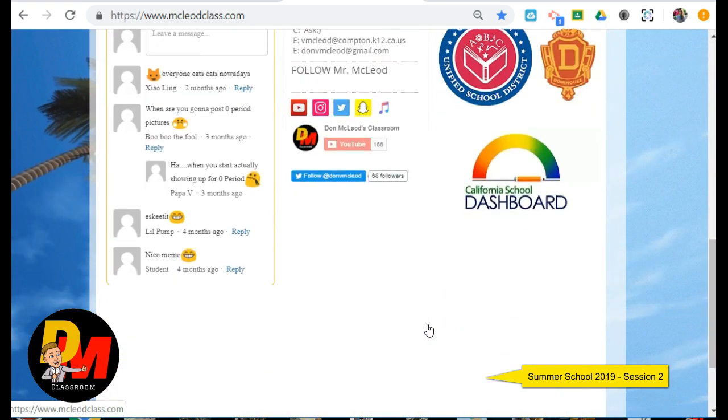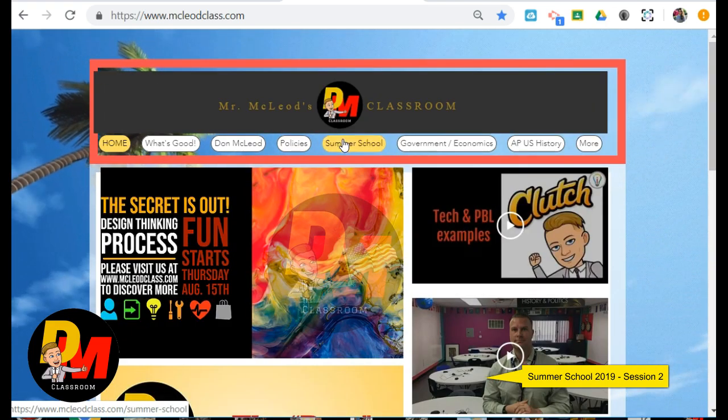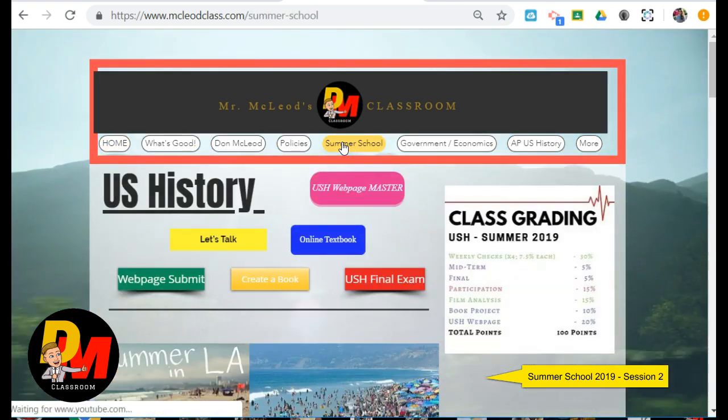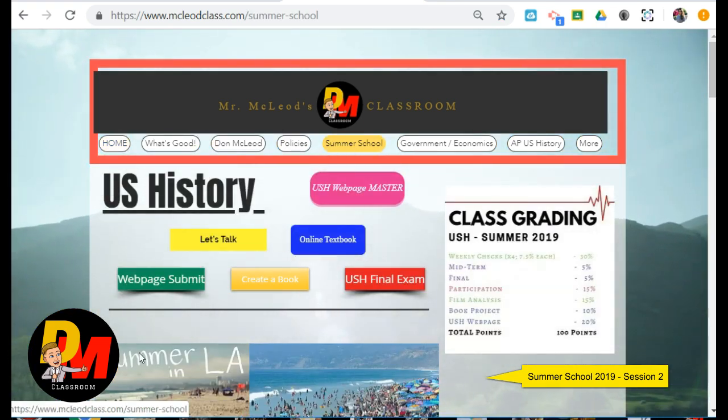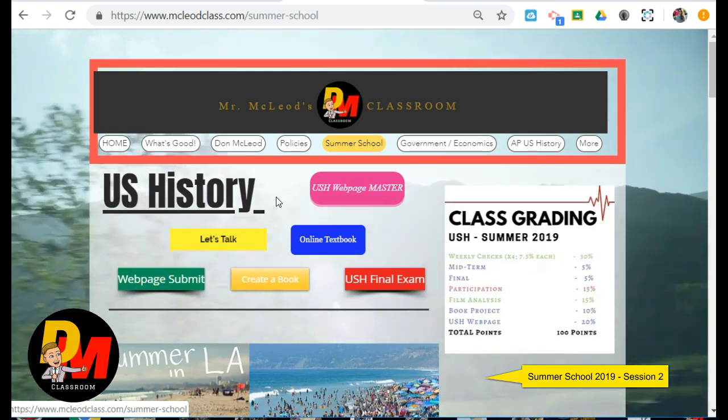Notice you can click on a bunch of tabs. You can go through, explore things, whatever you need to. But ultimately, we want to go to summer school here. So we're going to click on the summer school tab. This is where you can get everything that you need: fun exam, textbook, let's talk, webpage, submit, all this stuff.